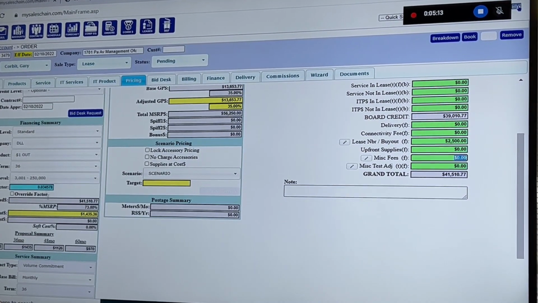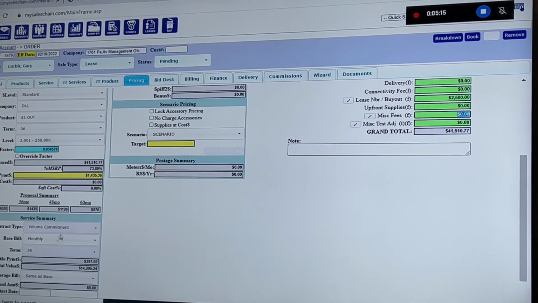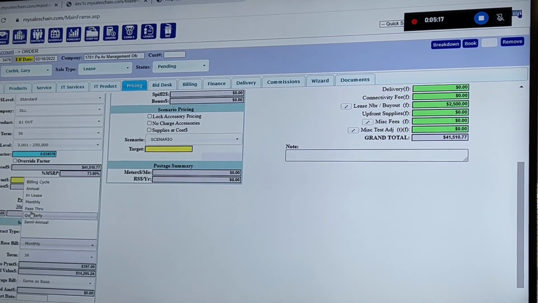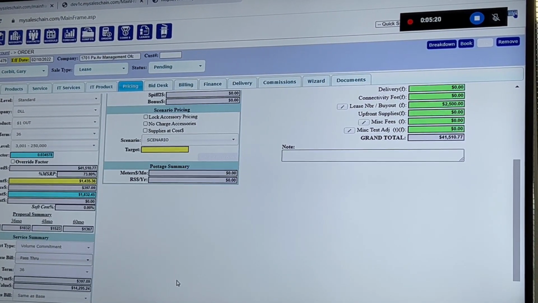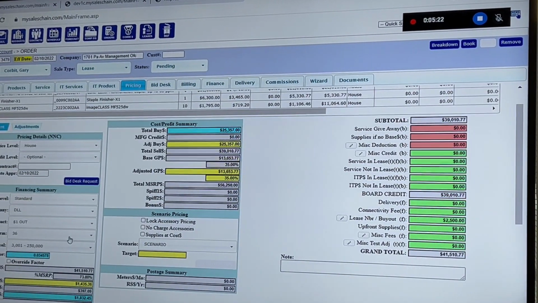I got DLL in here. And then I've also got my service pricing in here. I can do my pass-through billing. So if I've got DLL or Great America or somebody doing pass-through billing, and so now I've got a payment.